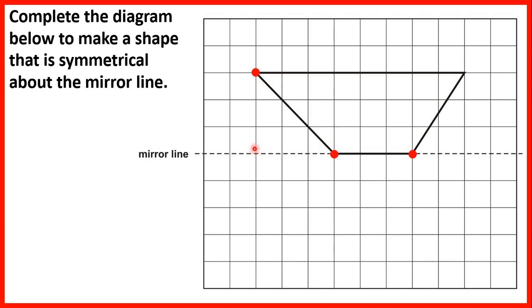This point is 3 squares above the mirror line, so to reflect it, we need from the mirror line to go down 3 squares. And this point here, from the mirror line, we go up 3 squares, so to reflect it, we go down 3 squares. So now that we've dotted our corners, all we need to do is join them up, and we have completed the diagram to make it symmetrical.